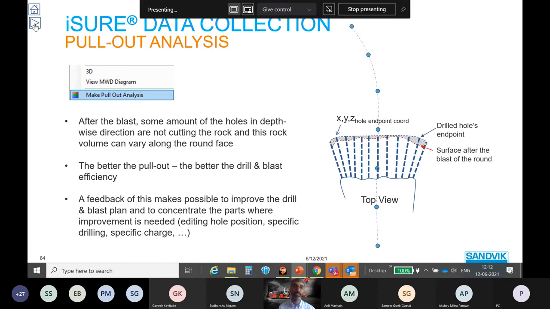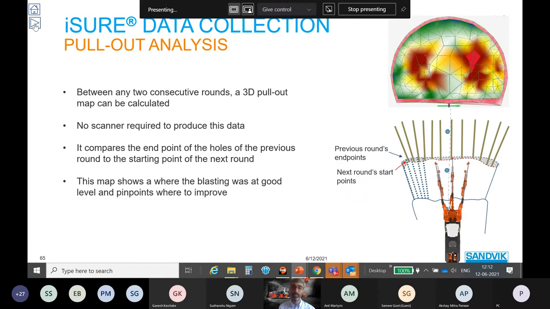So we can do this, like the previous round and the next round start point. The previous round has ended here, but the next round will start here, so this is the gap in the pullout. We can review this for each and every round. That's a very good tool to analyze and a very good tool to review it.